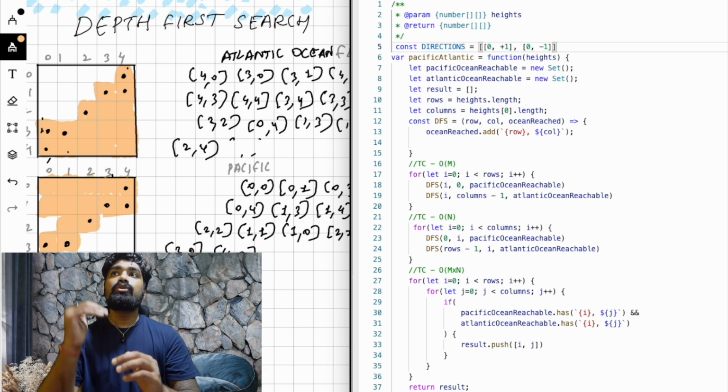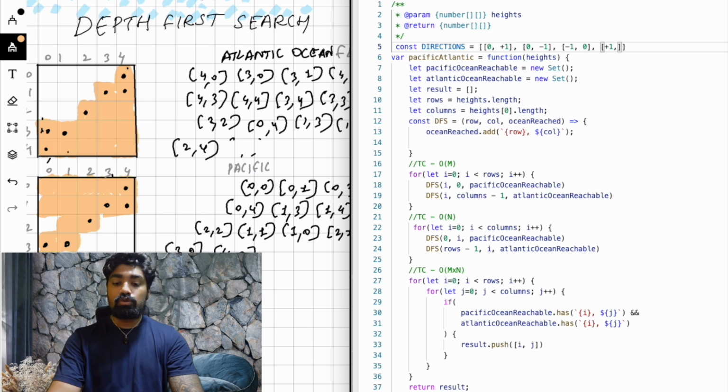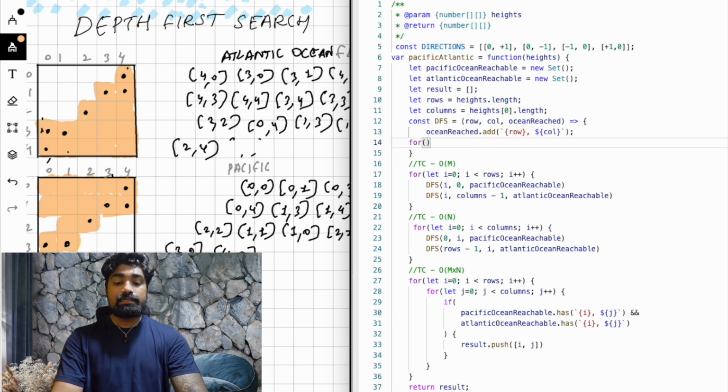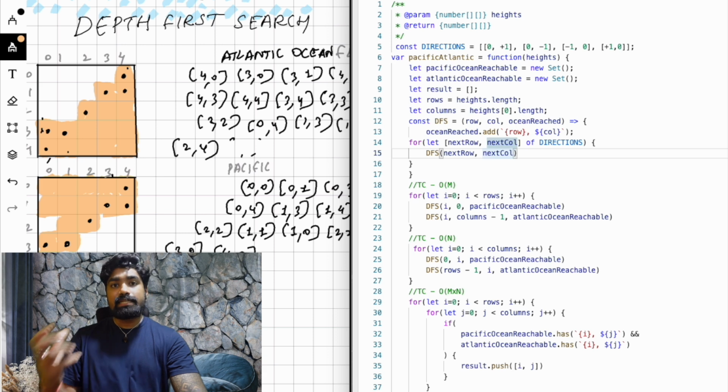So this goes in the right and the left direction. Now to go to the top, I have to go to the previous row but stay in the same column, and similarly to go to the bottom I have to go to the next row but stay in the same column. And for all the possible directions, I can just get the next row and the next column, and do a depth first search, passing the next row and the next column along with the corresponding ocean that is being traced.